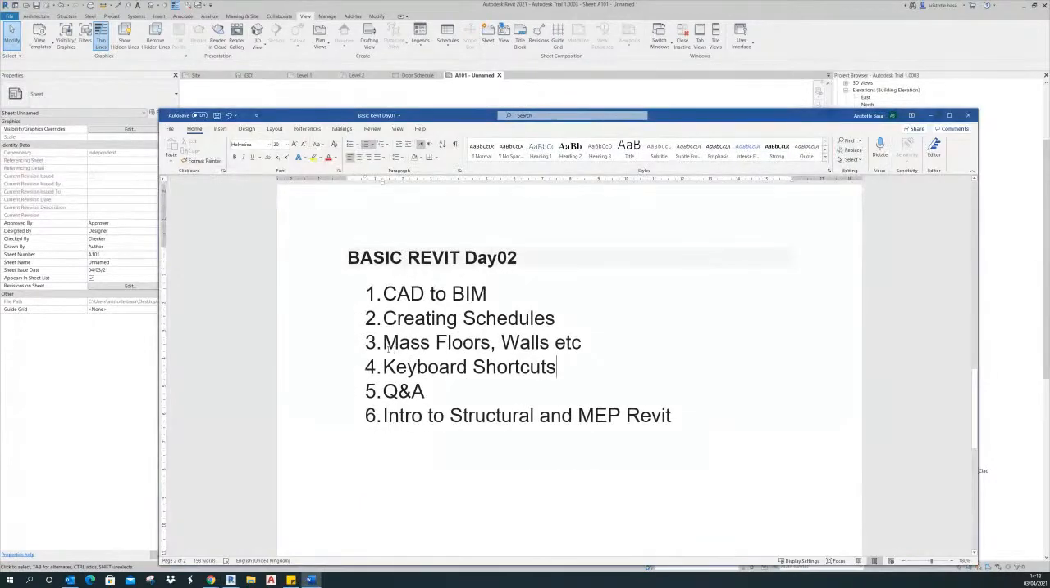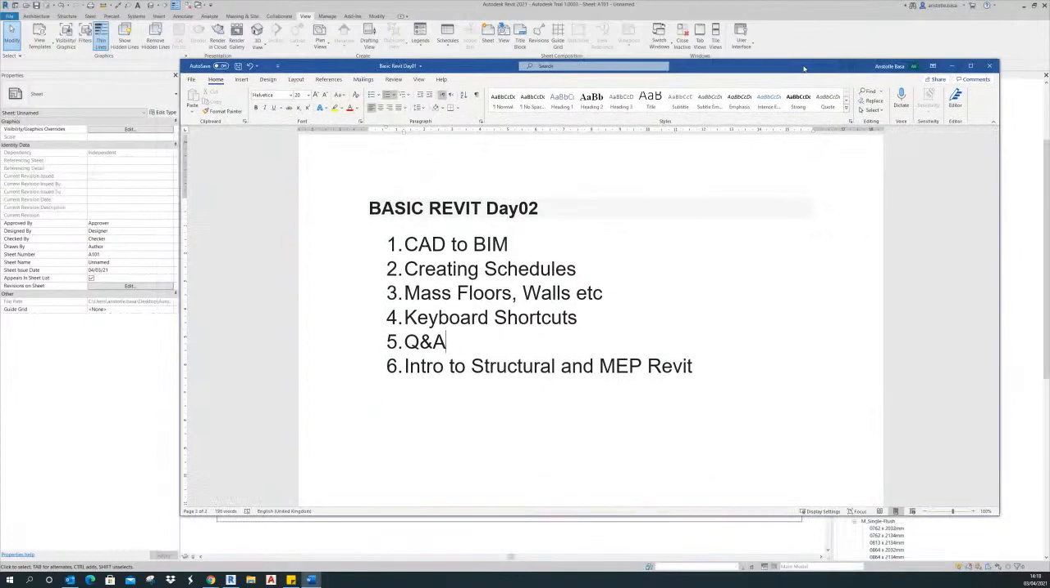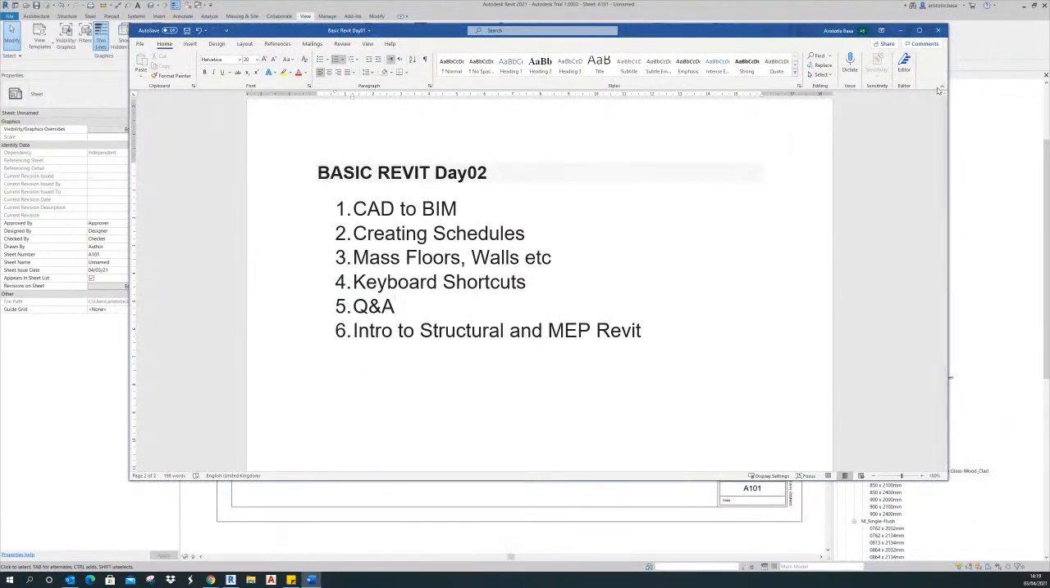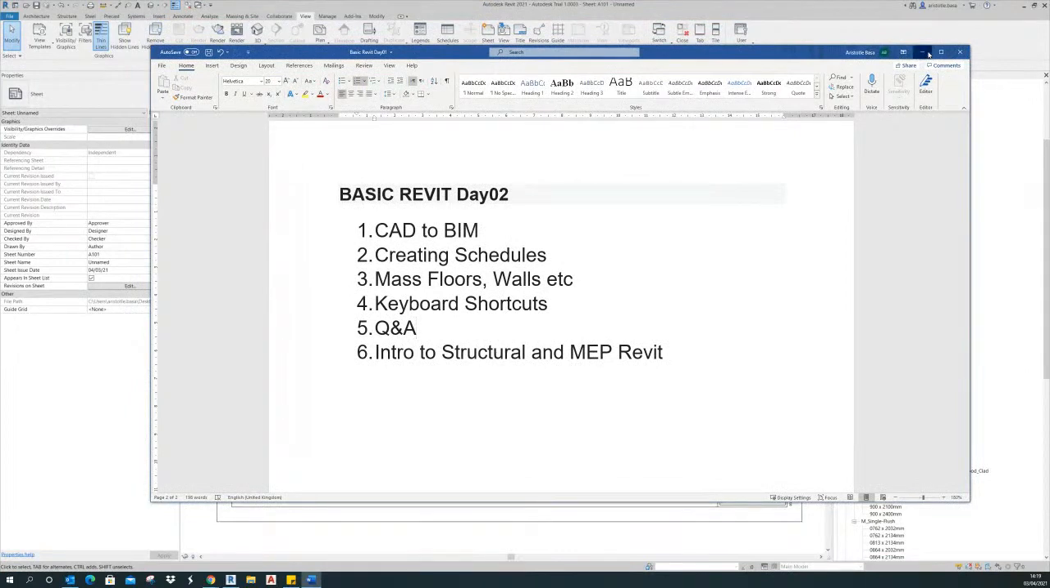Dito na tayo sa exciting part. This is mass floors and walls. We'll spend a little bit more time here. And for the benefit of our architecture students, especially those who are doing their thesis in the third, fourth, and fifth year, yung BP thesis dyan, and you're doing complex projects.